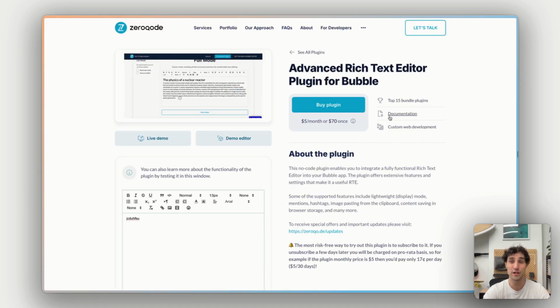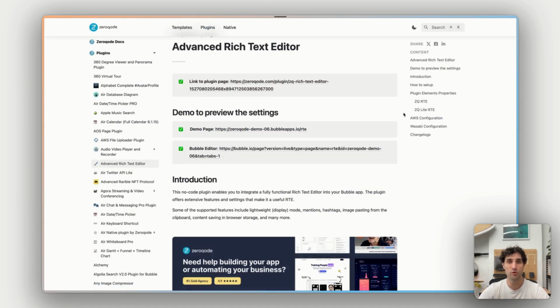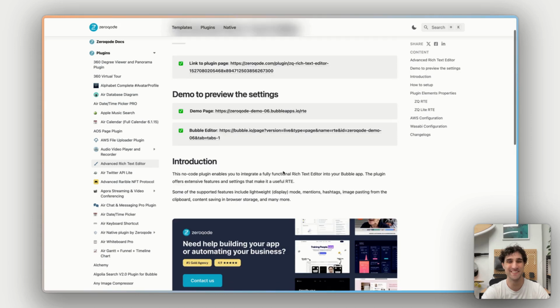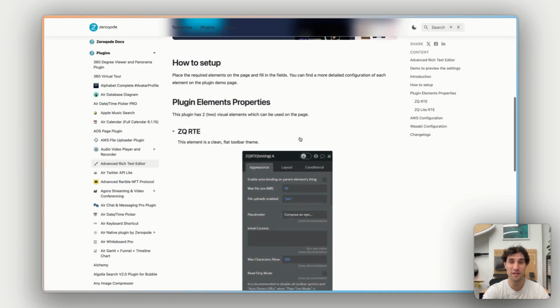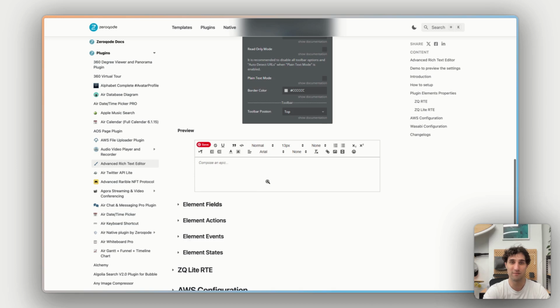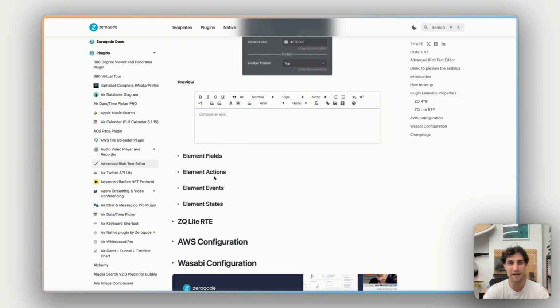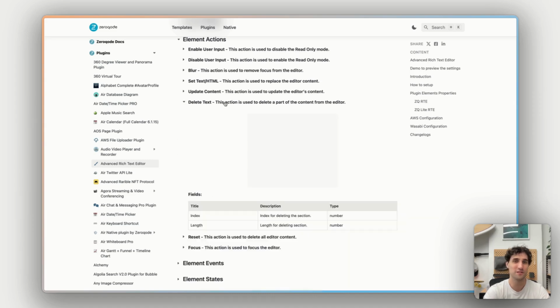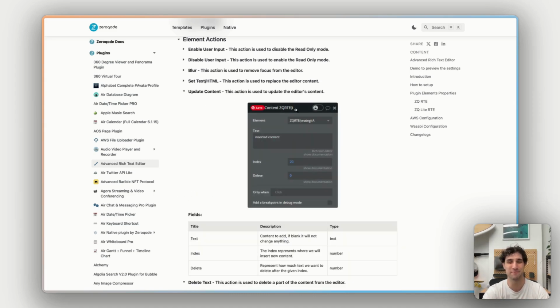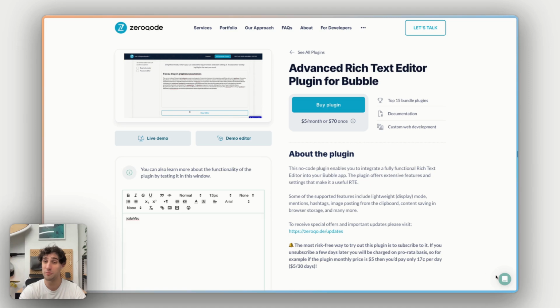Past that, back on our plugin page, two more things to have a look at. The documentation link here is super important. This is a full breakdown of everything that the plugin can do and how to do it all. We've got two versions here, the main version and the Lite version of the input, and then what it all looks like in all the different fields and the actions and events that you have access to and what they all do and how to set them all up with visuals and diagrams and everything you need to get this up and running.